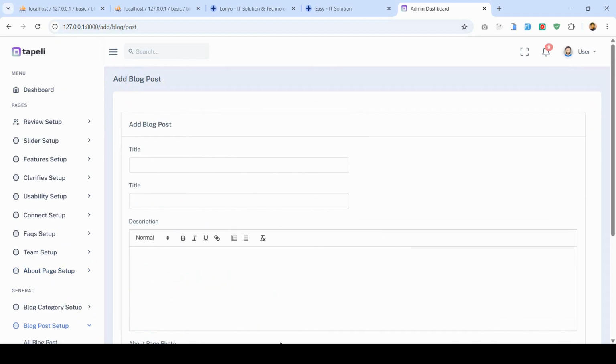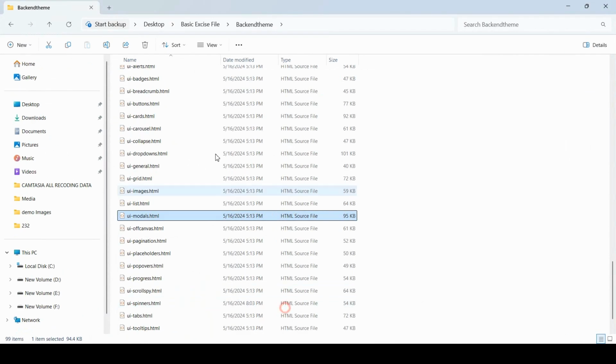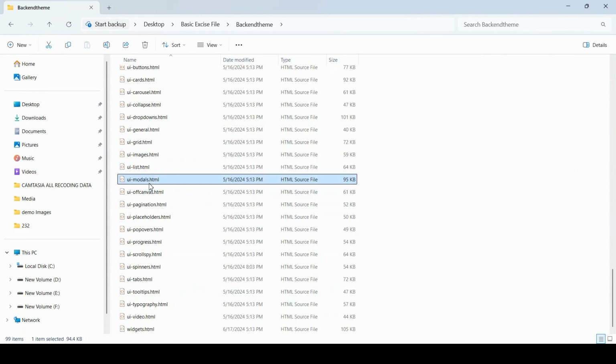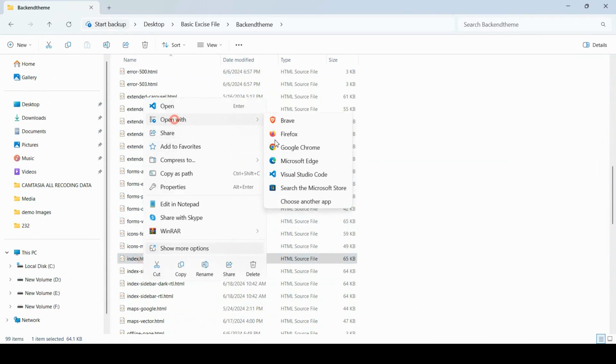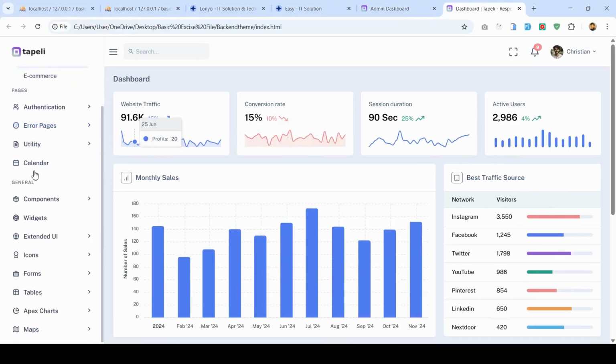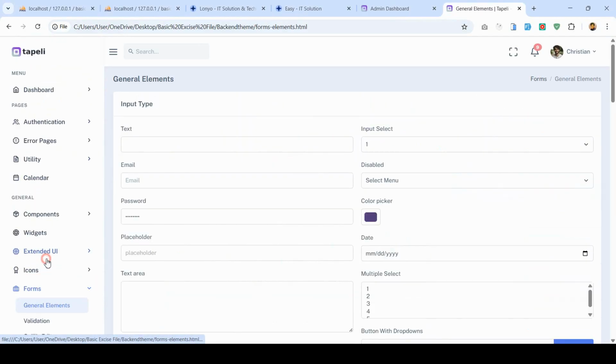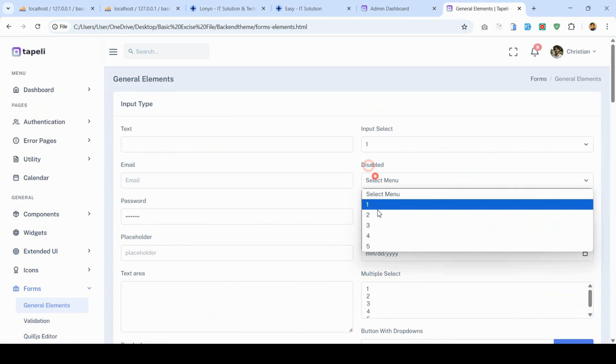Select form means here if you go to our template, I want to go to our template, and here I want to open our index file. So that is actually our backend template, right? So into this backend template I want to open it here, and now if you go to our form and general element, actually there is a drop down that will be needed. Okay, there is another drop down.